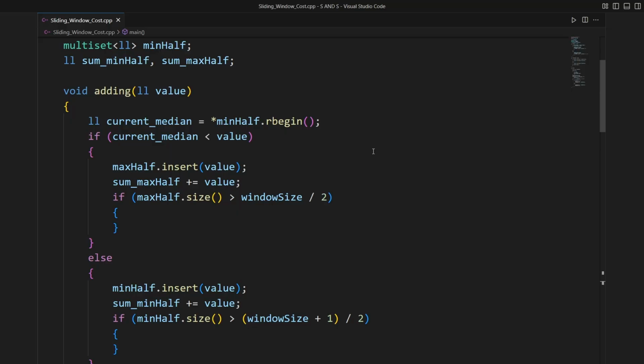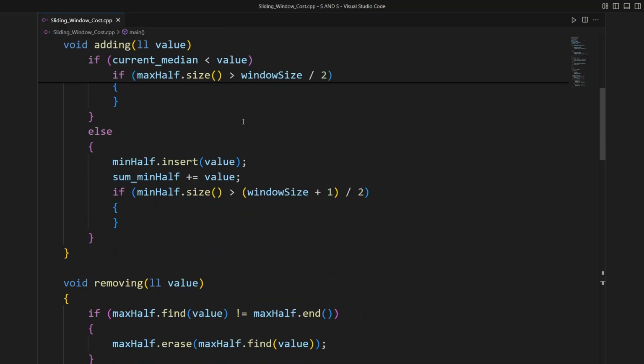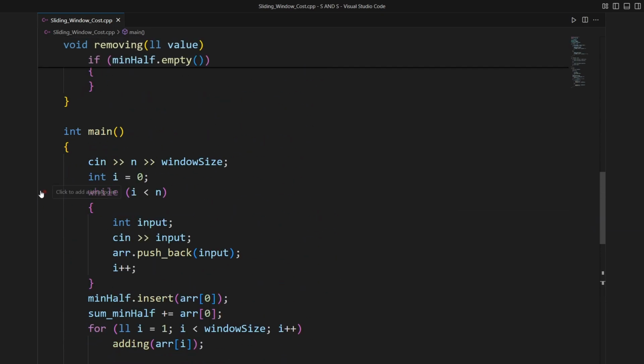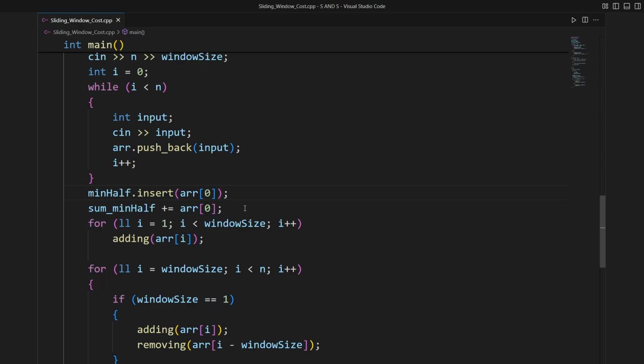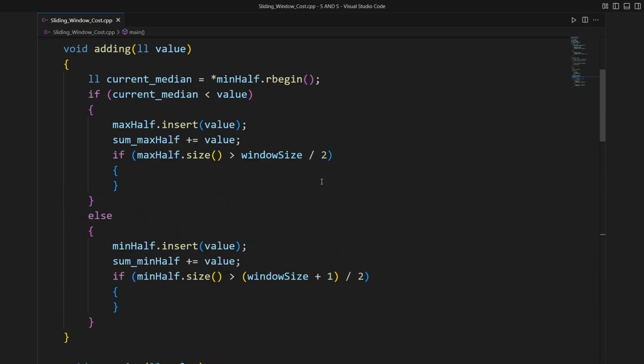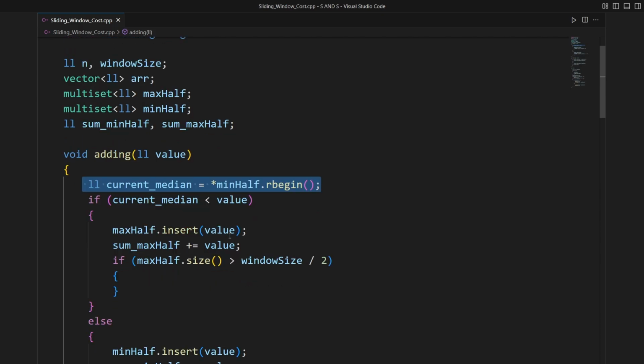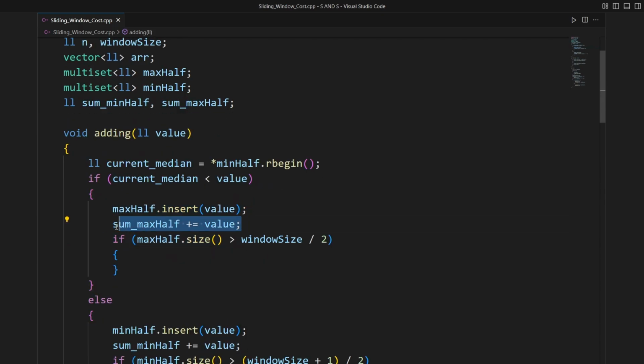Okay, the similar logic which we have written: adding, removing, balancing, and the main function. So we get the input, then we insert, and we have one min half. For that pink one we added it, and then we started filling our first window. Then how are we filling? We took the median, thinking okay, this is our median, and then we said that if the current median is less than the value, then we are going to insert it in the max half, and then we also have to maintain the sum. So we are updating the sum at the same time.